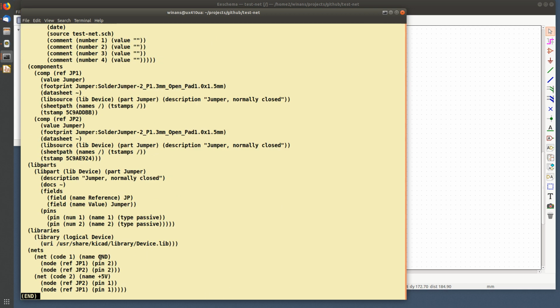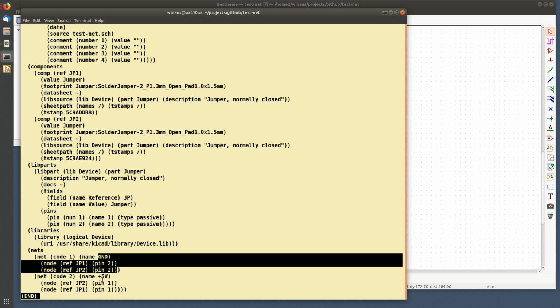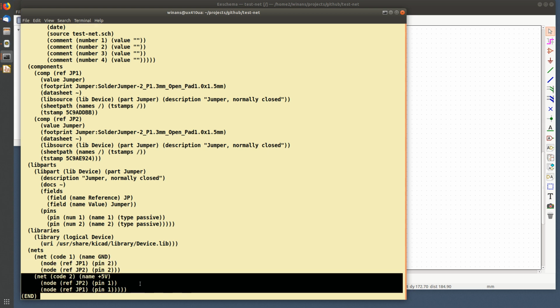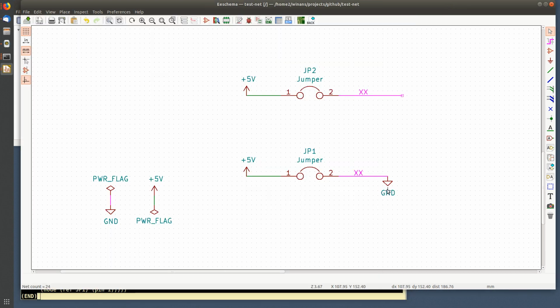What happens now? I've got ground, which has 2 pins on it, and +5, which has 2 pins on it. Well, what happened to XX? Well, XX and ground are 2 different names for the same net. When that happens, KiCad is just going to pick one. When it creates the net list, it has to call it something. I honestly don't know how it decides.